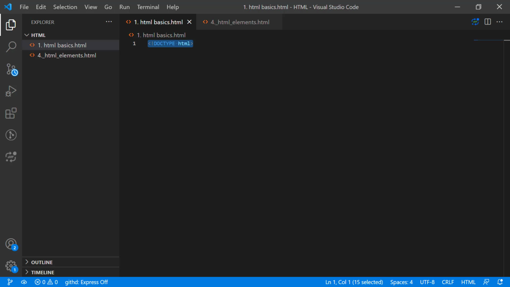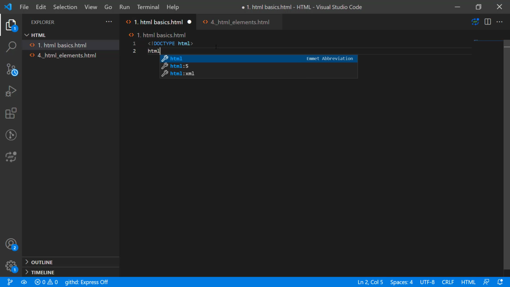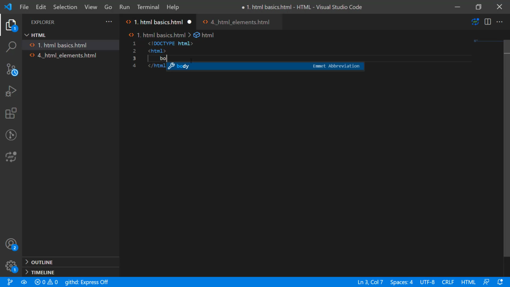This declares to the browser that everything we're going to write now is an HTML element. Another thing that you write is the HTML tag itself, like that. If you press enter, VS Code will help you close the tag, so we may not even need to worry about closing the tag. So we begin with that, and after it we put the body. I write body like this, and press enter. So this is a simple structure of a valid HTML file.